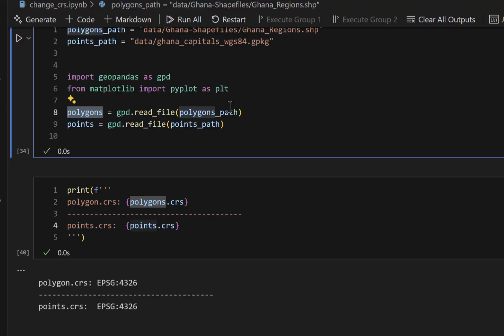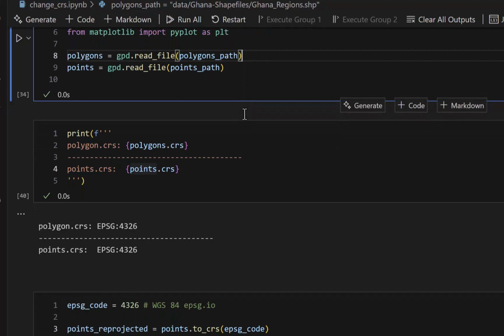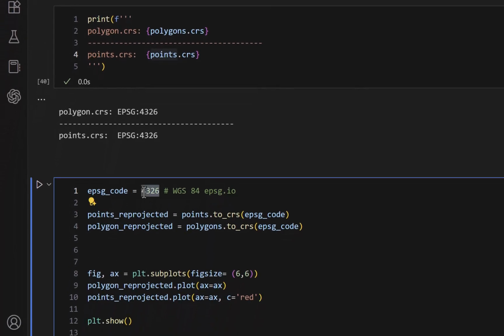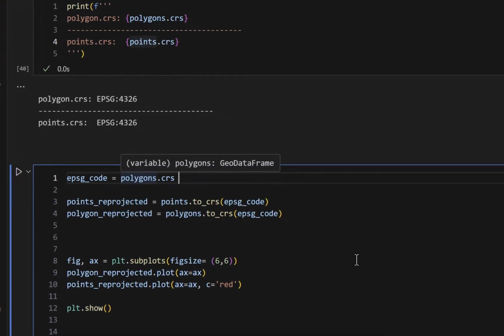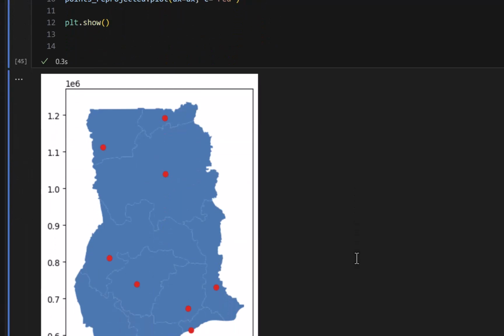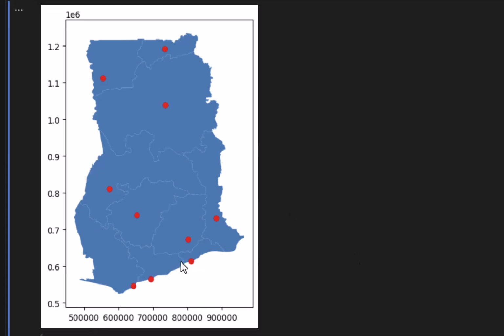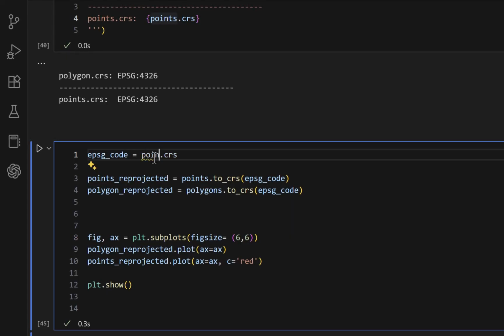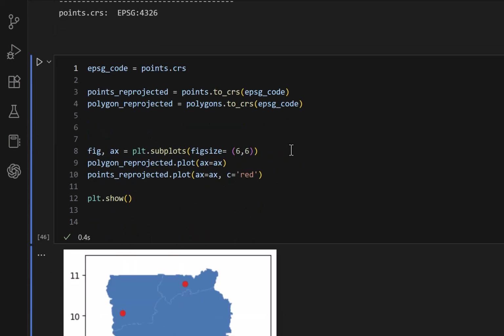In that case, I would simply use something like this. Instead of hard coding it, I'll simply do polygons.crs. See? So it means that whatever coordinate referencing system this polygon has, apply it to the rest of them. And so once you run it, it's going to use the polygon CRS. And this is a projected system. Don't forget that. If you wanted it the other way around, or the WGS84, you can use the point CRS, and then you would have that. So it's quite simple to do.